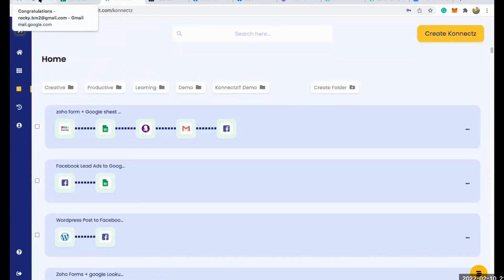So meanwhile, I will hand this over to Sangeeta. Sangeeta, please go ahead and explain. Sangeeta will be explaining about the internal app of KonnectzIT. After that, I will be taking care. So meanwhile, you guys can go ahead and fill the form, and you will get that email address. Yeah, Sangeeta, over to you. Thank you, Rakesh. I'll just share the screen.